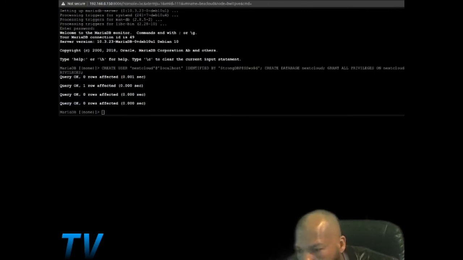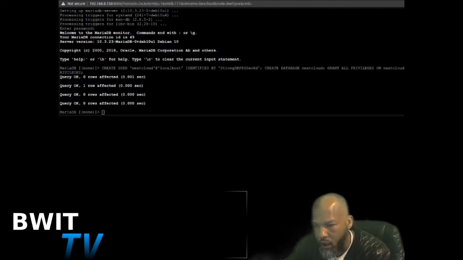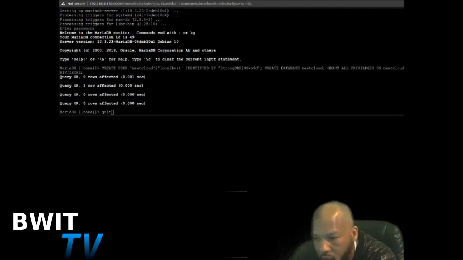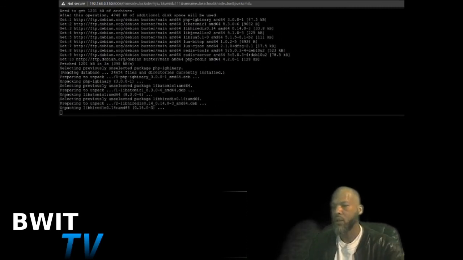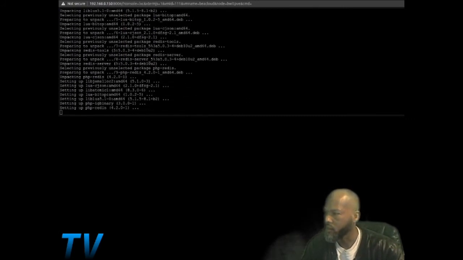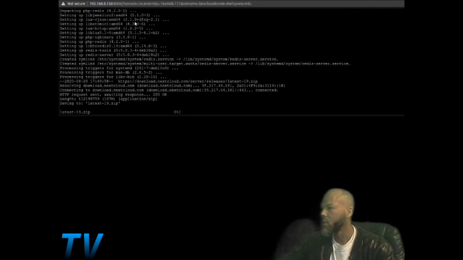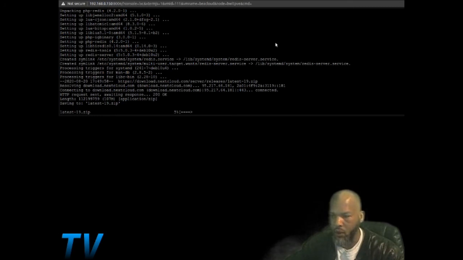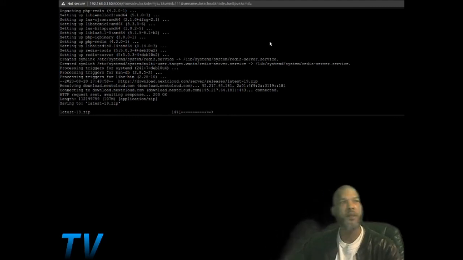All right, and there we go. I got 4 database entries there. And what we want to do from here is we just want to quit, and it picks up right where our script left off. This is looking really good. There we go. It's downloading our Nextcloud instance install.